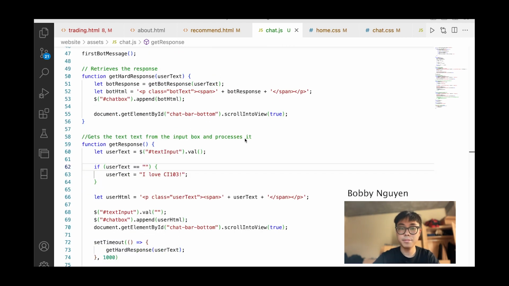One function that I found very tricky is the get response function. This function handles user input in the JavaScript chat interface. It retrieves the user text and displays it as a message in the chatbot. If no input is provided, it defaults to "I love CI103."